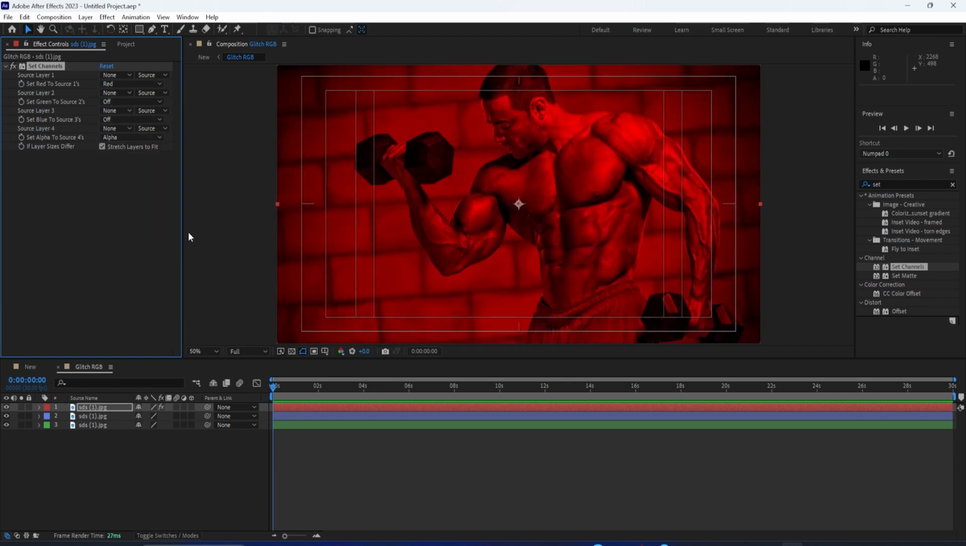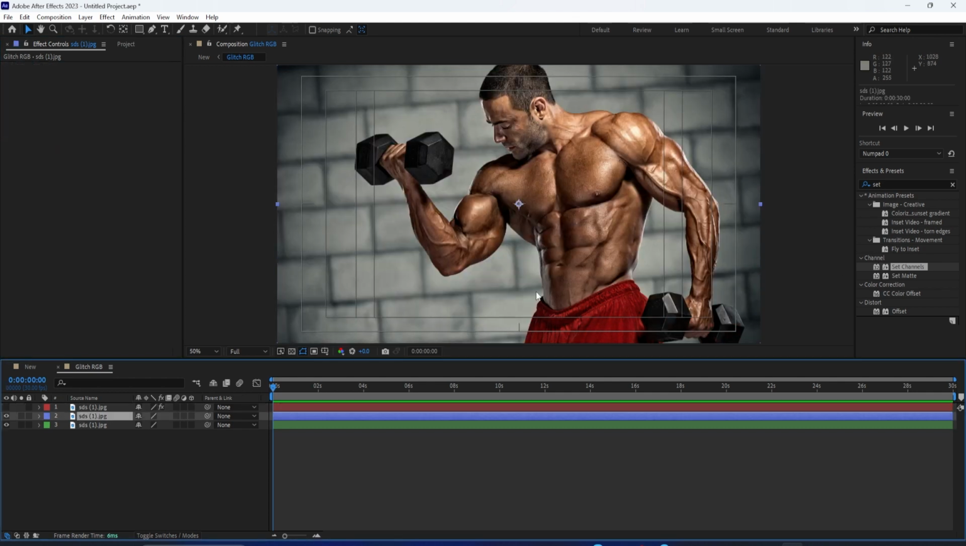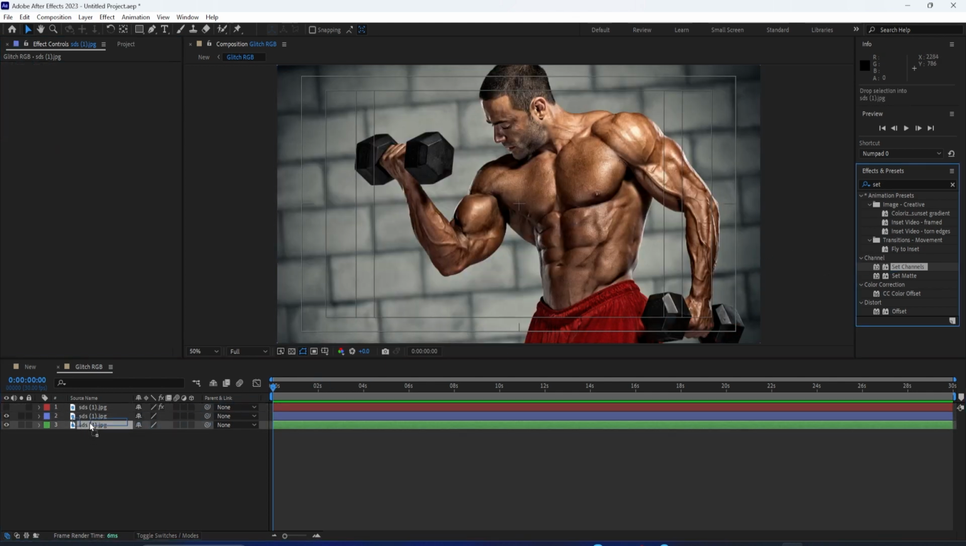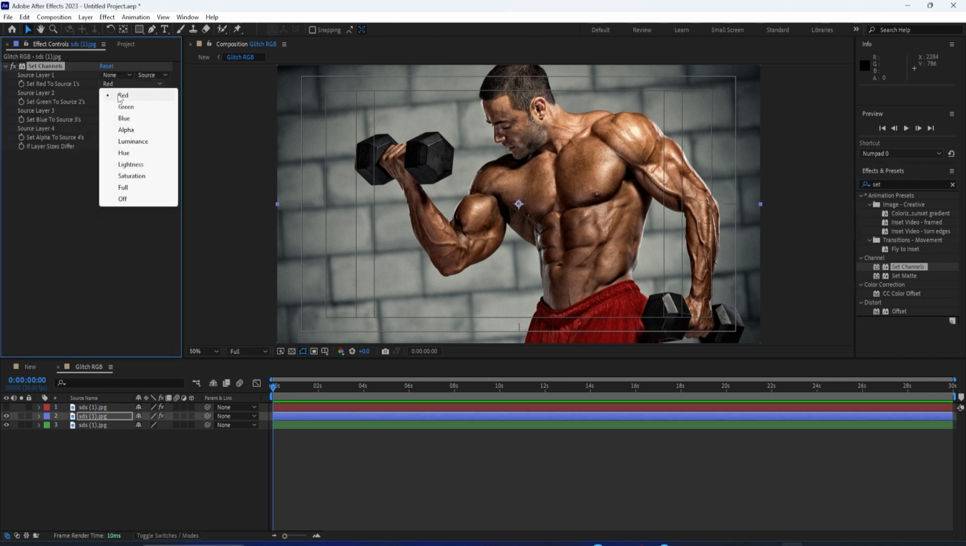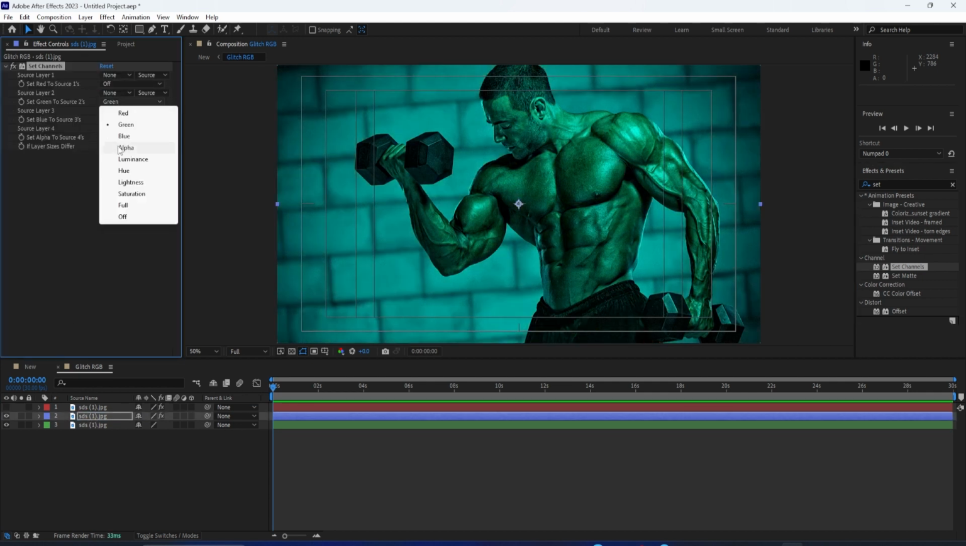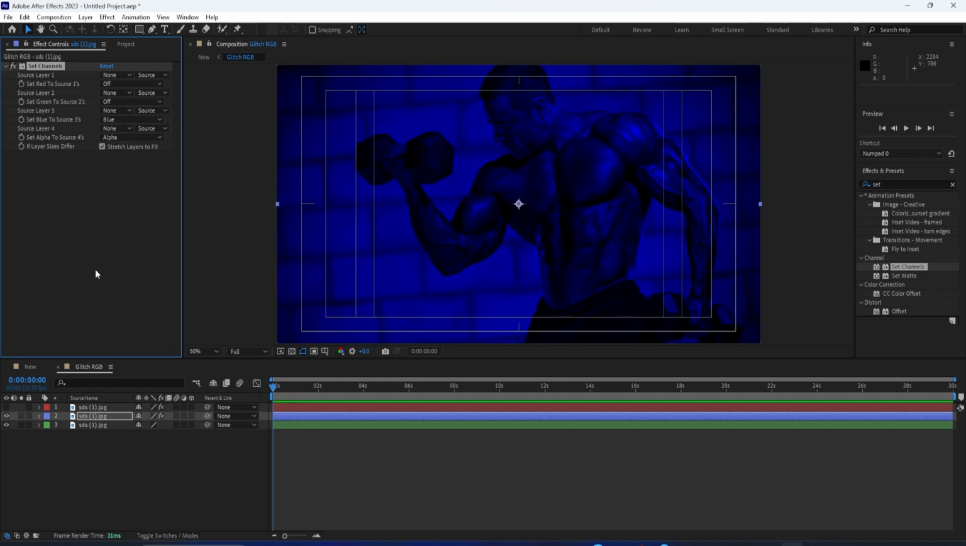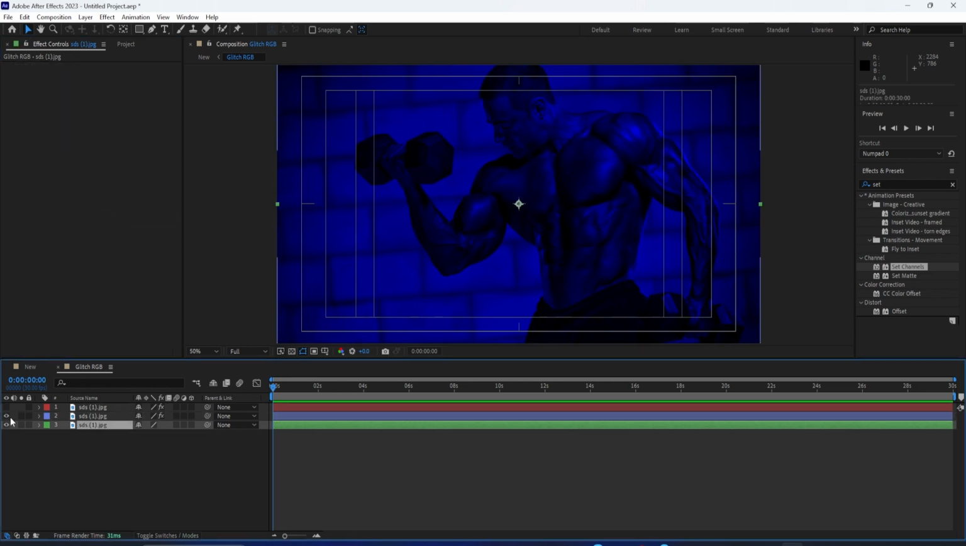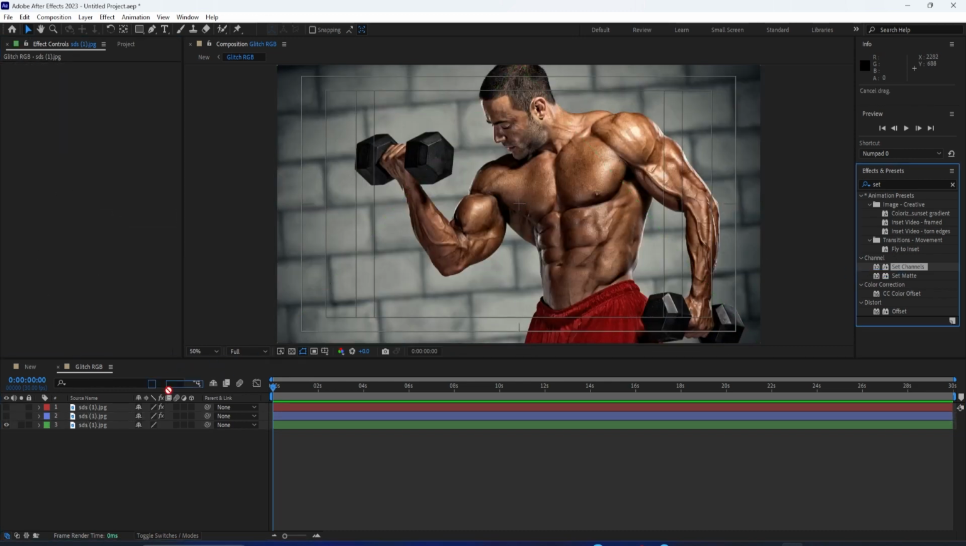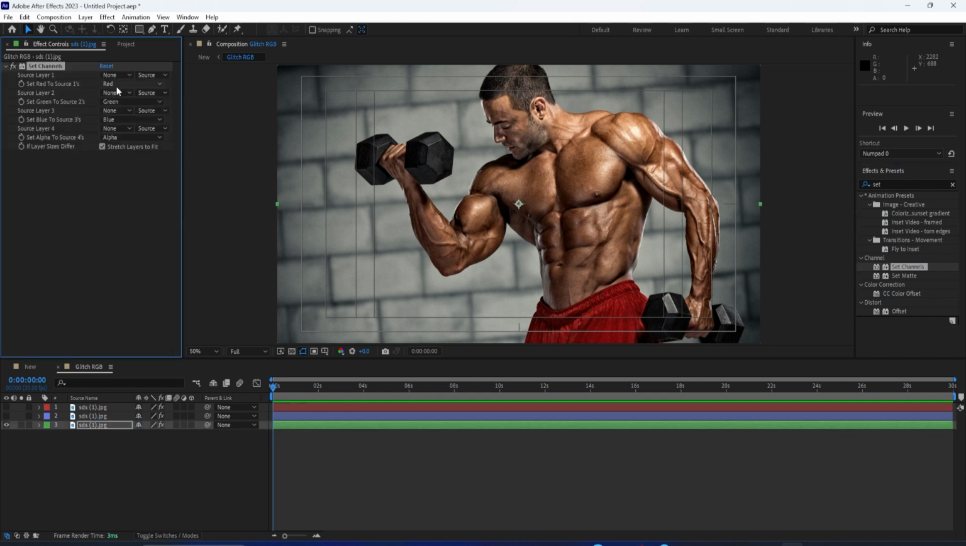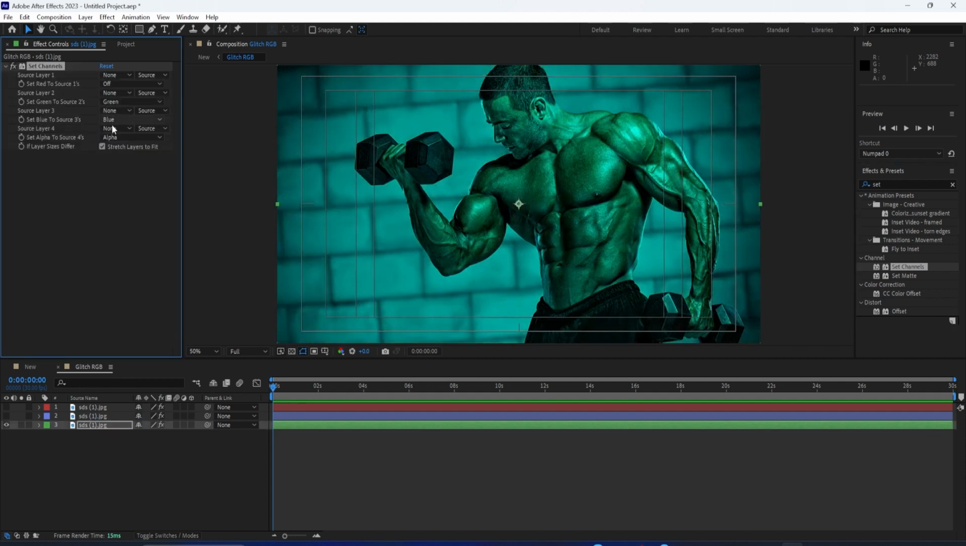Next up, we're going to hide this one and then move on to the blue. Go to Set Channel, get rid of red, get rid of green, and now you've got a blue. Finally, for the last one, Set Channels. Turn off the red color and then turn off the blue color. So now you just have a green. If we quickly preview this, we have red, we have blue, and then we have green.